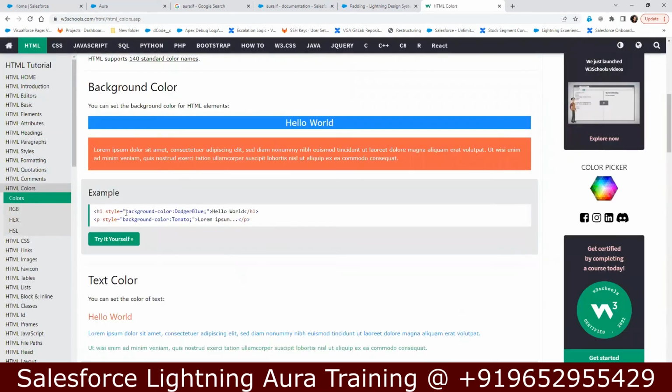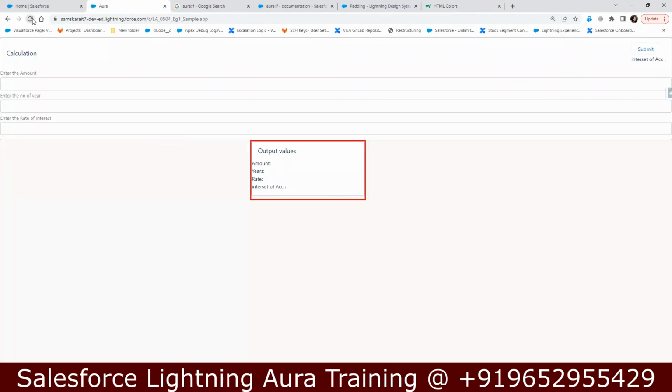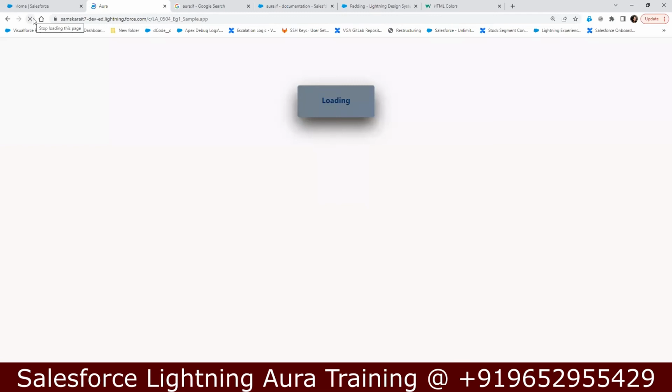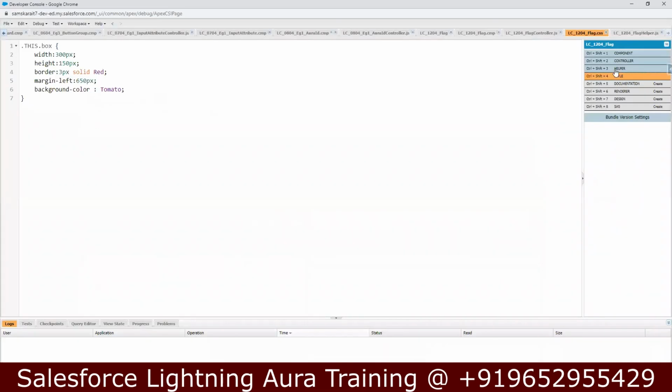Okay, here it is. Go to the HTML, and whatever you wanted to apply, it will give you the keyword, the key that you wanted to use. So here it is, background is tomato. Let's use this color and see what happens here. The background is tomato, but it did not apply to the lightning card. Right? It did not apply to the lightning card.